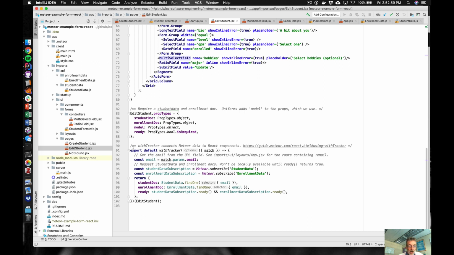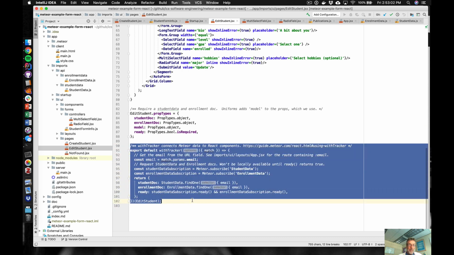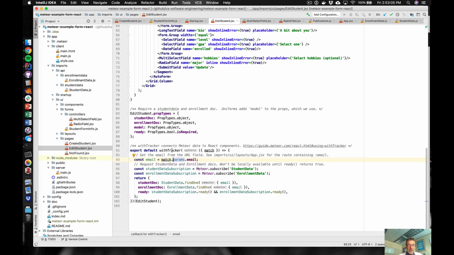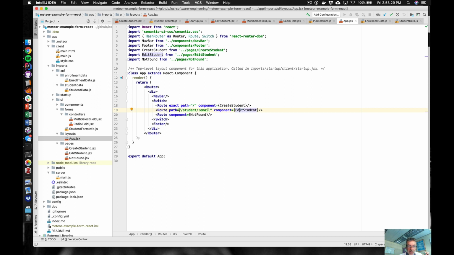So in order to do that, we use the standard withTracker higher order function to wrap our edit student component and return a new component where we've got some reactivity. The reactivity in this case is that first we extract from the parameters of the URL the email field, and that was specified right here. We say the path to this is student, and then this colon means that this is actually a variable which is going to be bound to whatever string comes after the /student/, which would be like johnson@hawaii.edu.